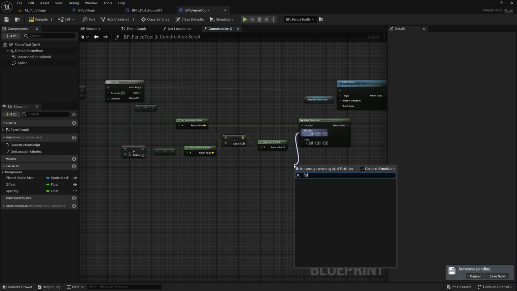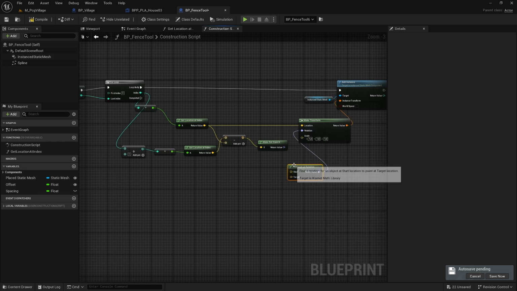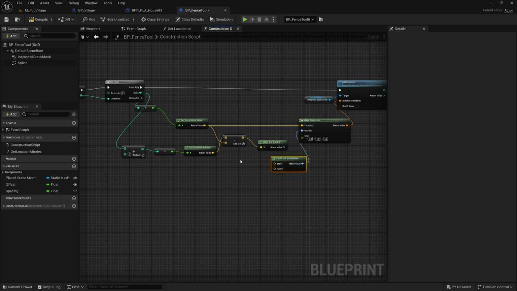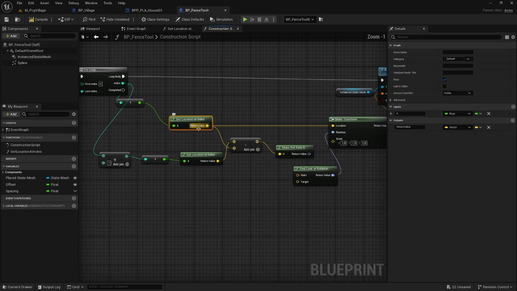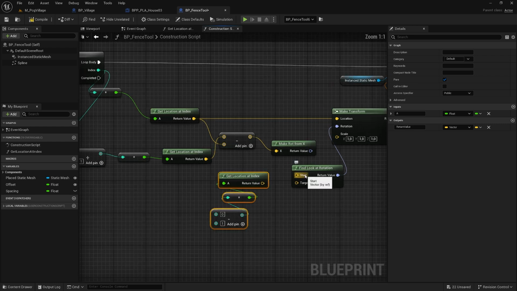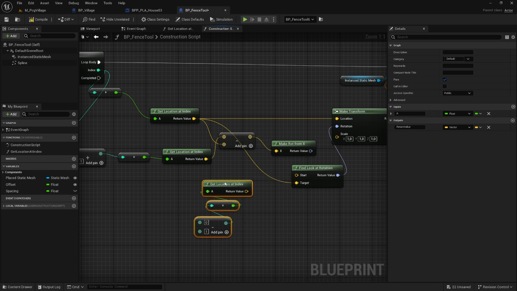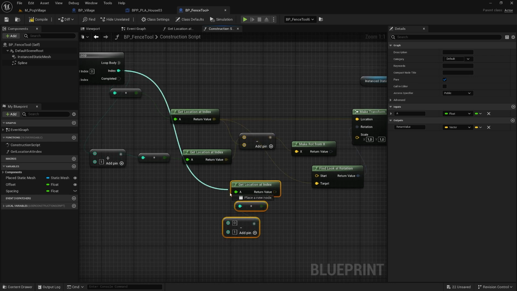We are going to use the node Find Look at Rotation. So we just need a start position and an end position, and it's going to look towards that. Yeah, it's pretty simple, but we will be using this functionality. Why? Because it already exists there, so might as well use it. So in order for this to work, we already have the location of our current mesh. So that will be the target, and the start will be the previous mesh. That previous mesh is going to be this index.